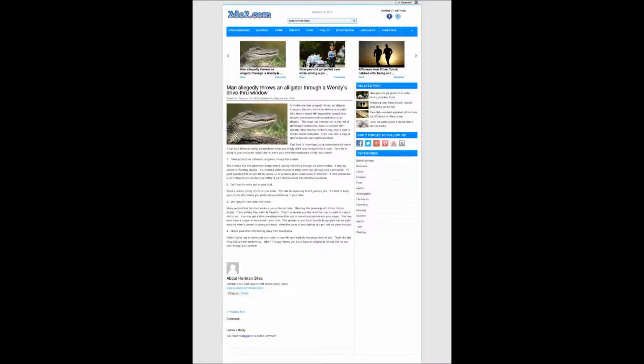A Florida man has allegedly thrown an alligator through a Wendy's drive-thru window as a prank. He has been charged with aggravated assault and unlawful possession and transportation of an alligator. The judge has ordered him to stay out of all Wendy's restaurants, have no contact with animals other than his mother's dog, and to seek a mental health evaluation. If the man fails a drug or alcohol test, his bond will be revoked.